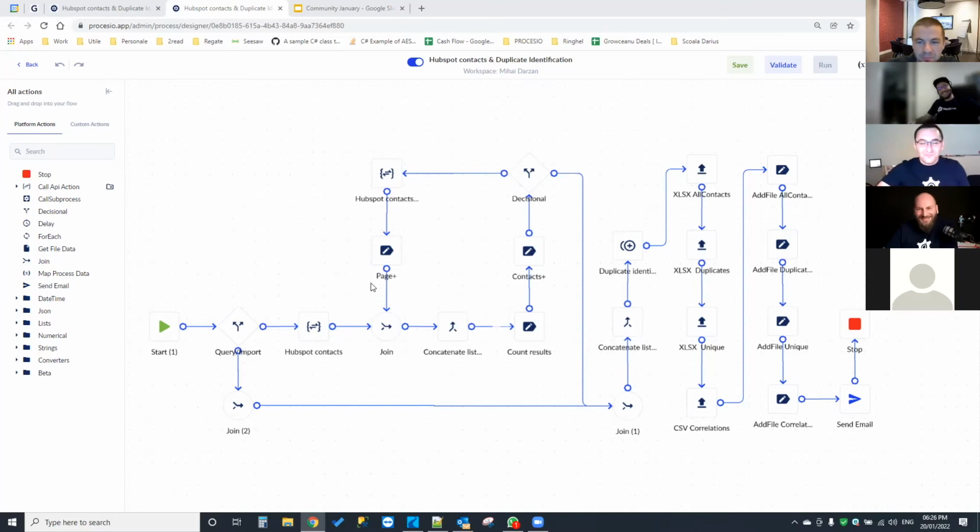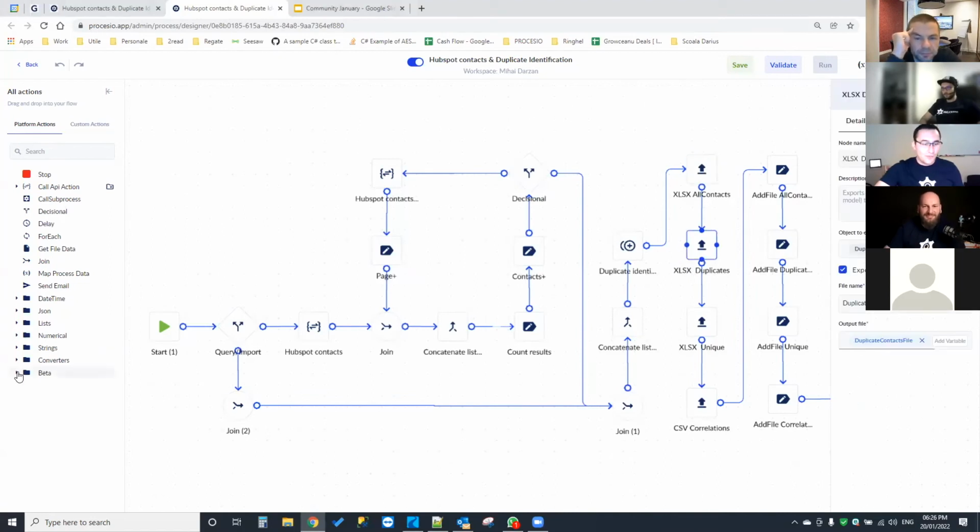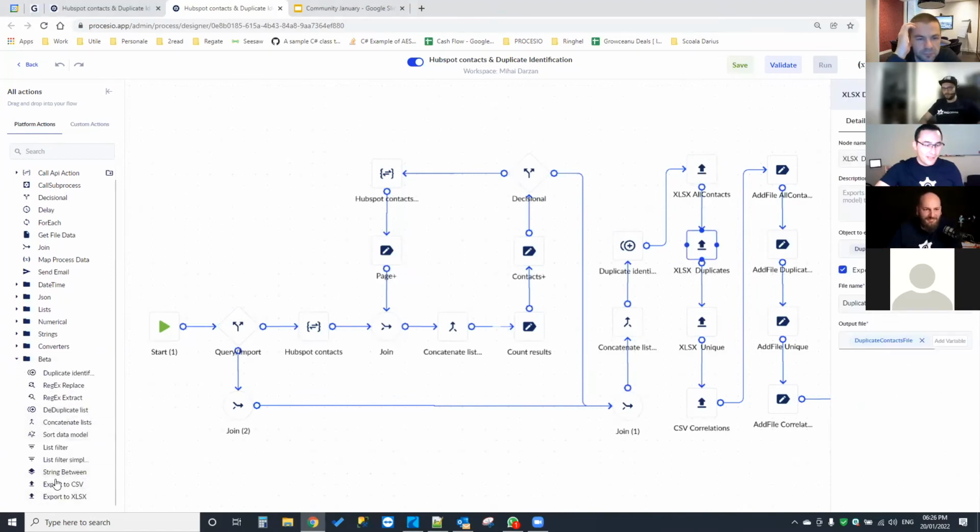Yeah. So, guys, in this part, I want to show you some new actions that we have released. Basically, those are the export actions, which you can find here in beta: export to CSV and XLSX files. For sure, we have other smaller actions that we have released, but I would just highlight those.